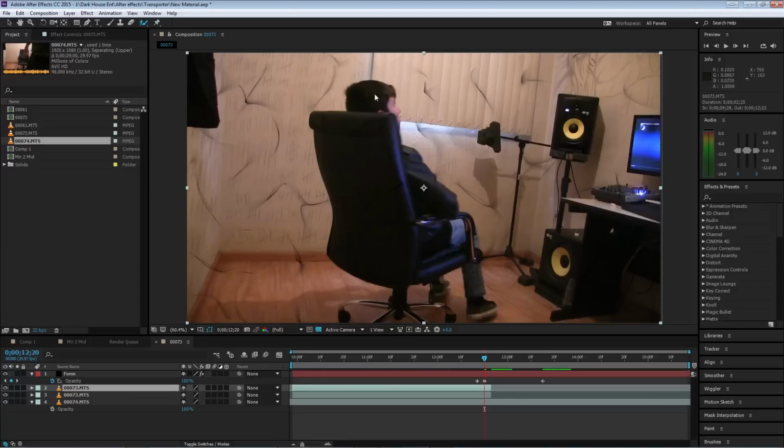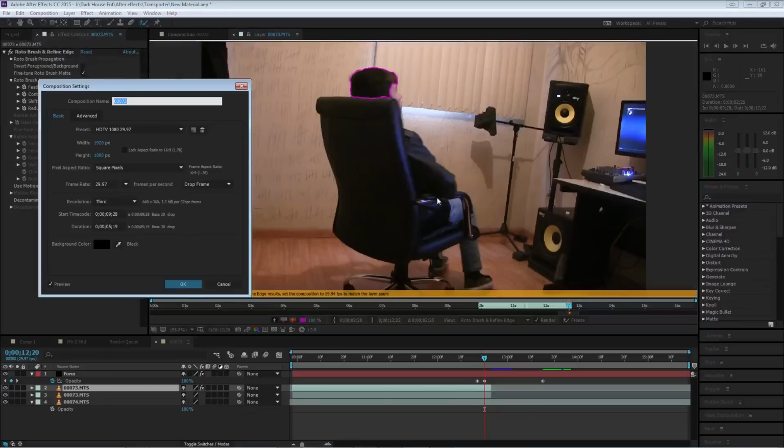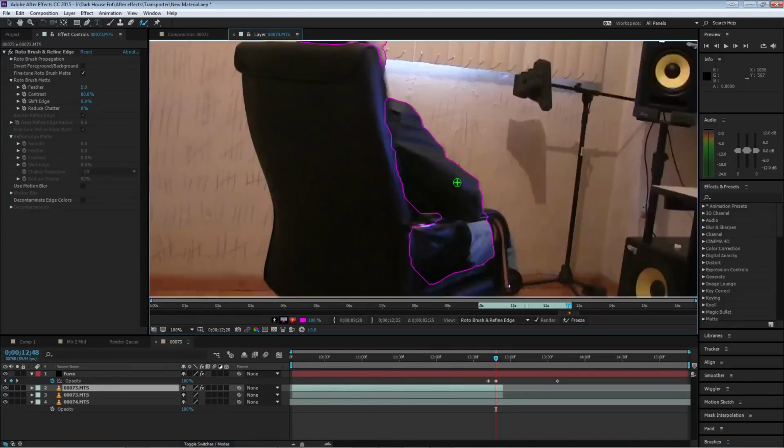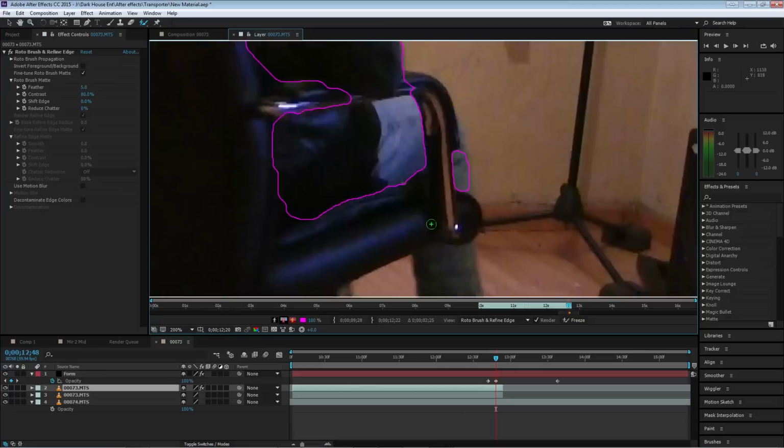Okay, so now we're gonna use our Roto Brush tool and we're just gonna mask our subject out. It doesn't have to be perfect. It's basically just to apply a few effects there. Also, we're gonna change our comp settings to 24 frames per second, which is gonna make this effect look better and it's gonna make it easier for us. So we're gonna Roto Brush it and basically, we're just gonna let this thing do its own. It did give me a little bit of problems, but nothing that can't be handled.